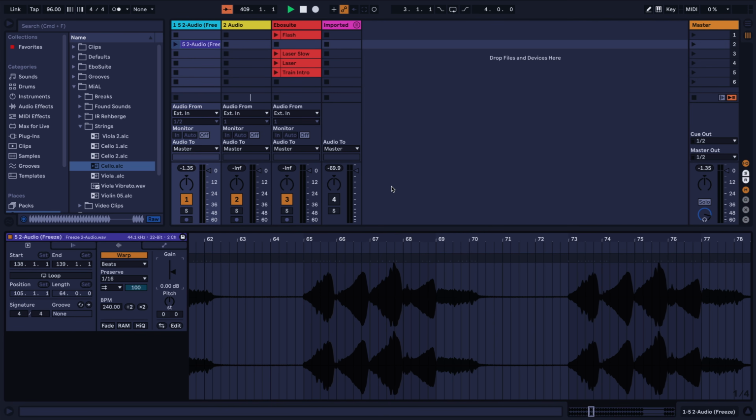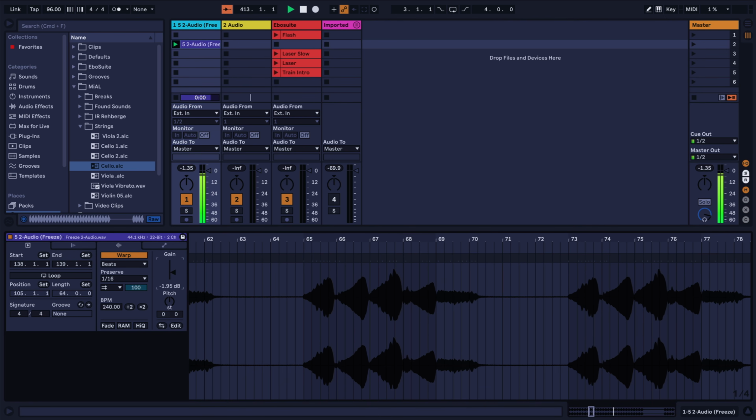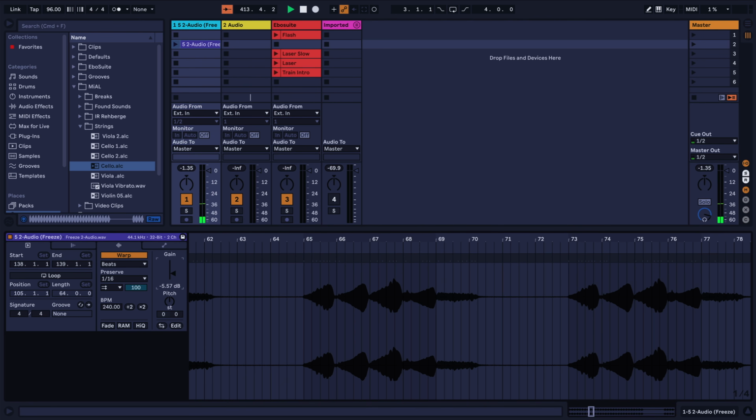I think it's a little loud, and I'd like the pitch to be lower. Both of these can be changed. I can change the volume using the gain slider, and I can change the pitch using the pitch dial.